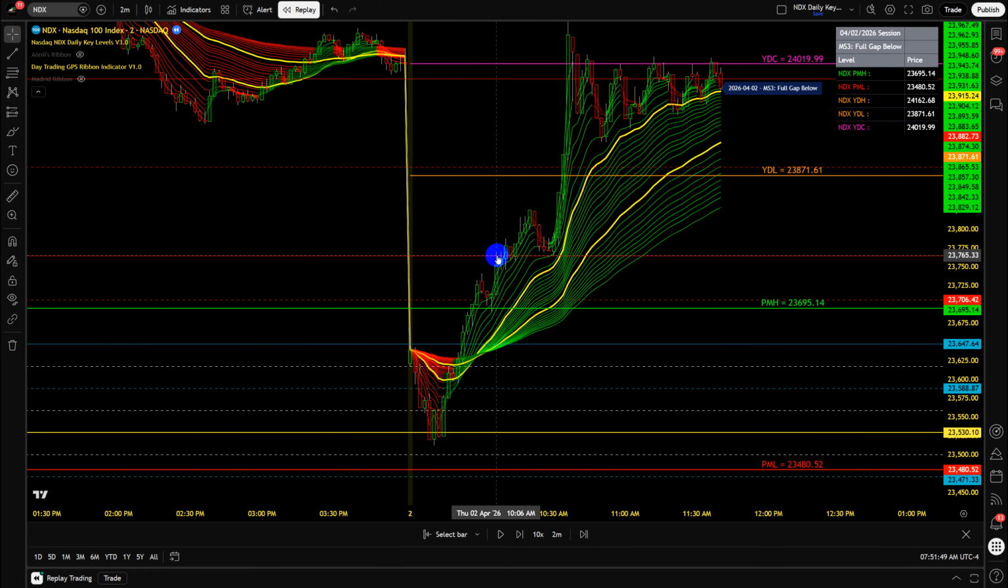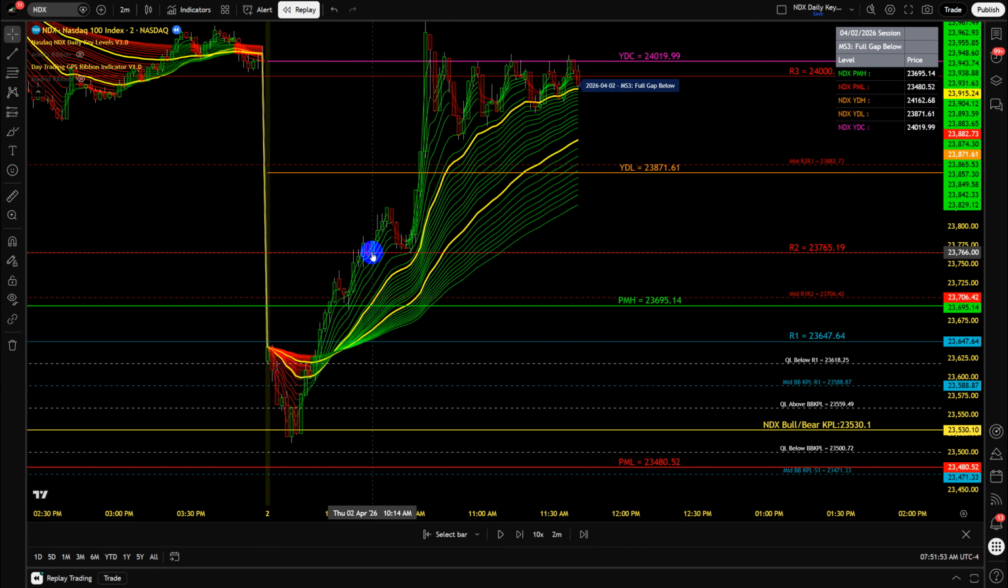Then we have a move up to the R2 level here. This would be your scalp only exit, a one level move from R1, the level you're basing the trade on, to R2. A regular trade is a 1.5 level move in your favor.